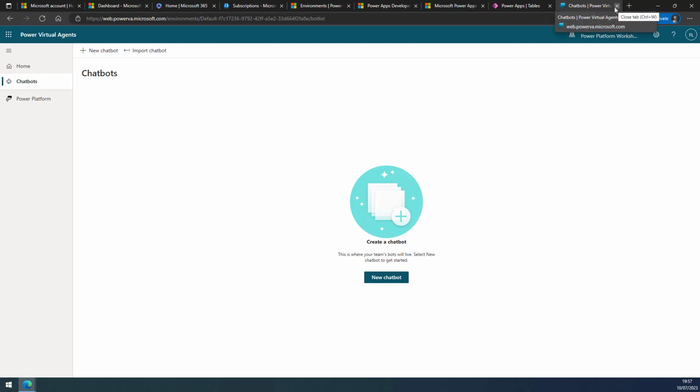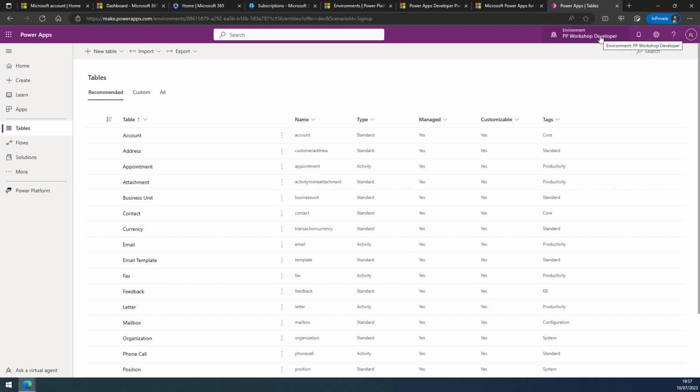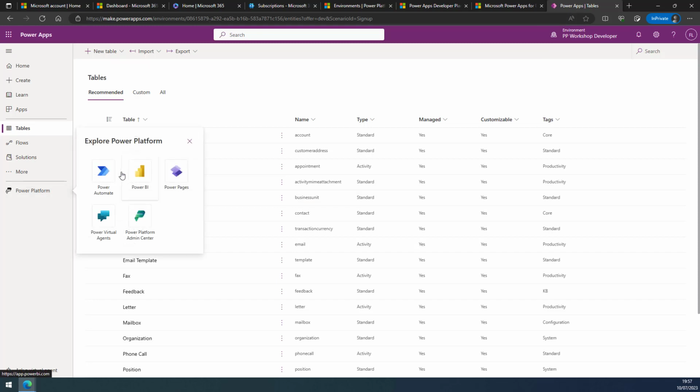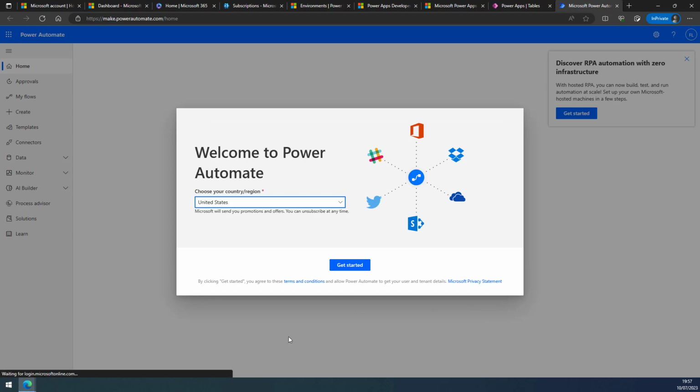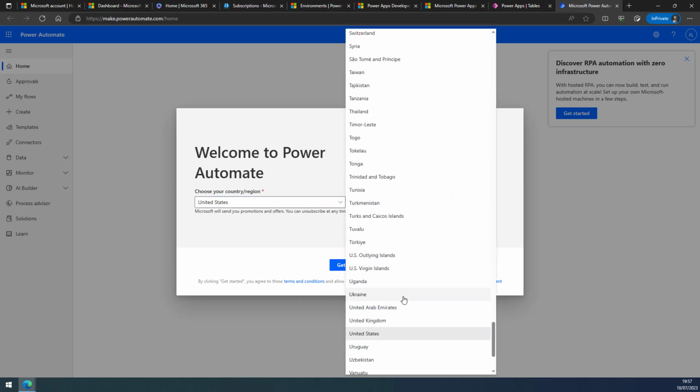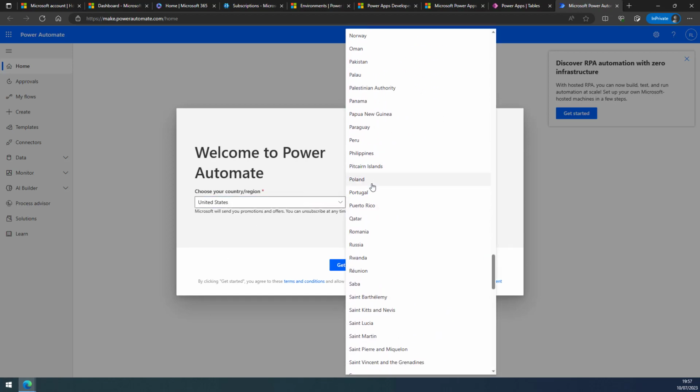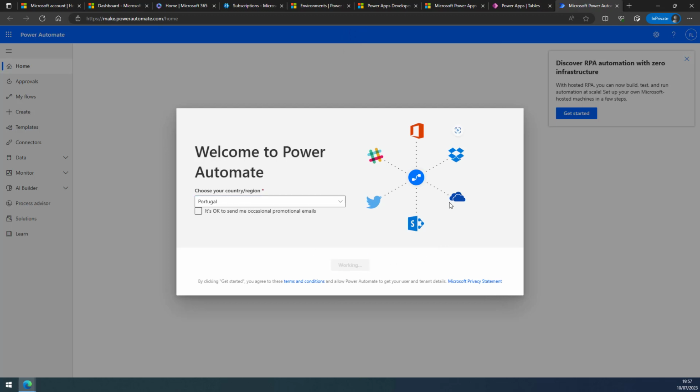So we can enable a trial license and then renew the license. Now we must know that a trial is not unlimited, so you have a trial license, and here I can switch to another service. For example, Power Automate. You're going to use Power Automate to create flows. We are using the same. Get started.